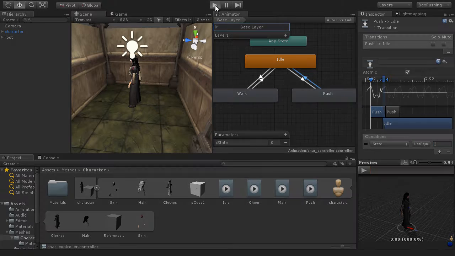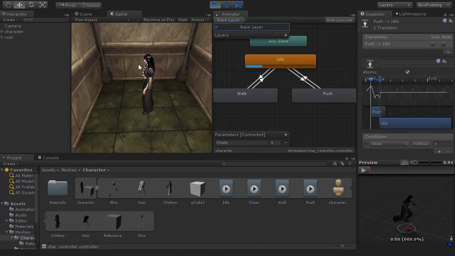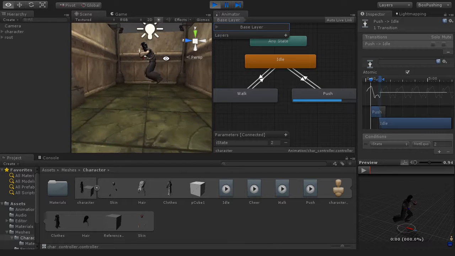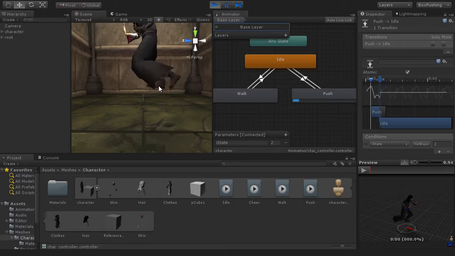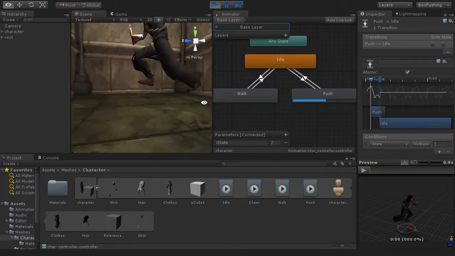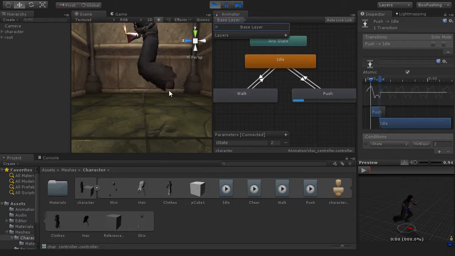So now I'm going to press play on the toolbar. Again, the character is in the idle state. I want to change this to 1, and the character is walking. I'm going to change this to 2 and see what happens. And now the character is in the box pushing state. Let's just switch to the game tab. You'll notice that right now, when the character enters the pushing state, they are raised above the floor. And that's not really what we want.